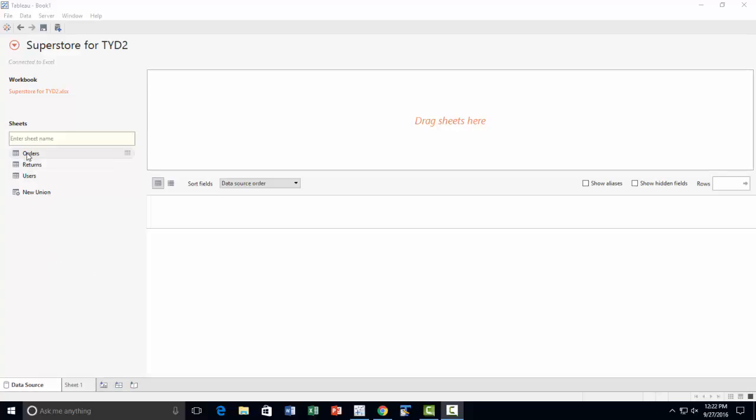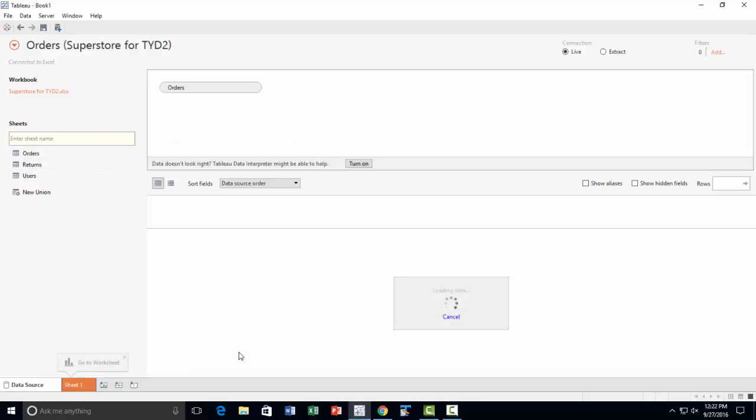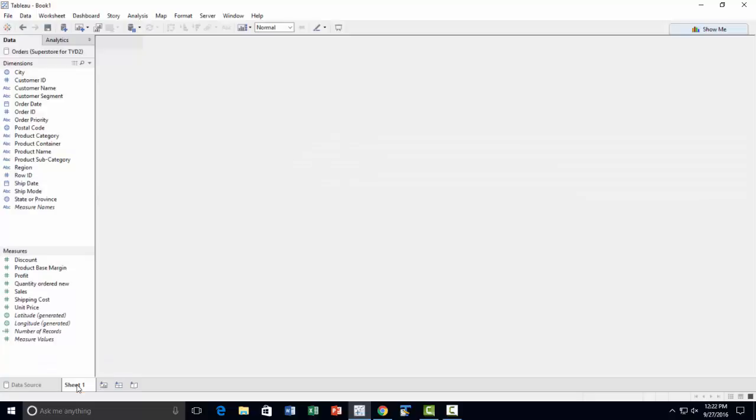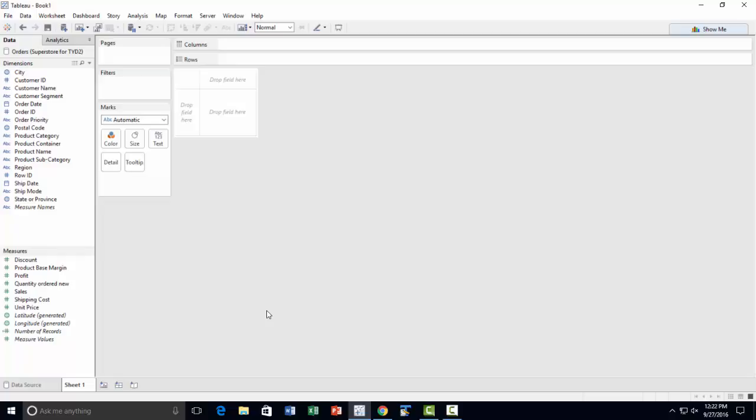Okay, so we start with the orders sheet in Superstore data. The first topic is to see what are the different aggregation formulas that are available. We have so far used sum as the aggregation default most of the times. At one time we talked about average. So now let's look at what other options are available for us.